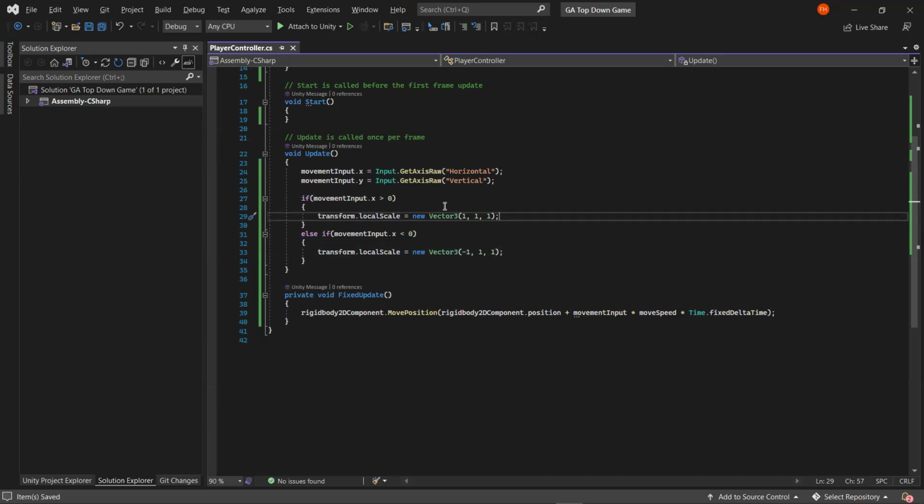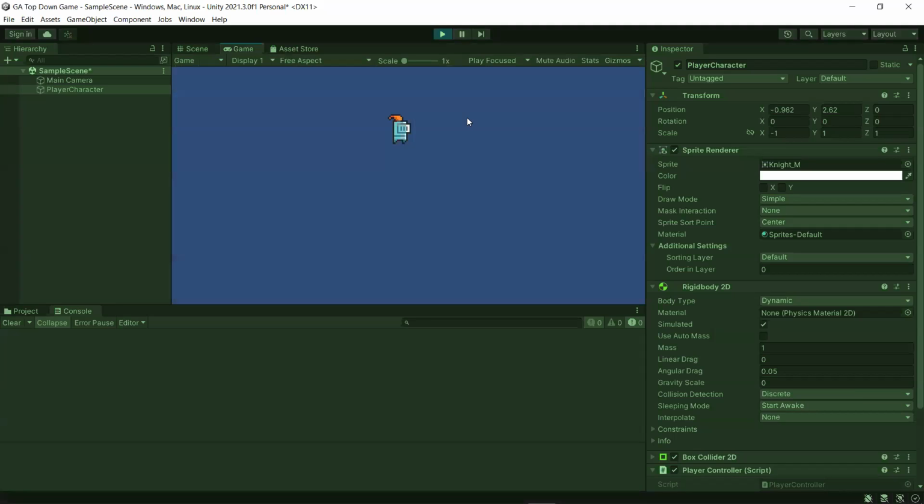And now we'll see if we hit play. Now, if I move him to the right and I let go, he's still facing the correct direction. If I move him to the left, he's still facing the correct direction. So great. We have our little knight, and we're almost done with the movements.